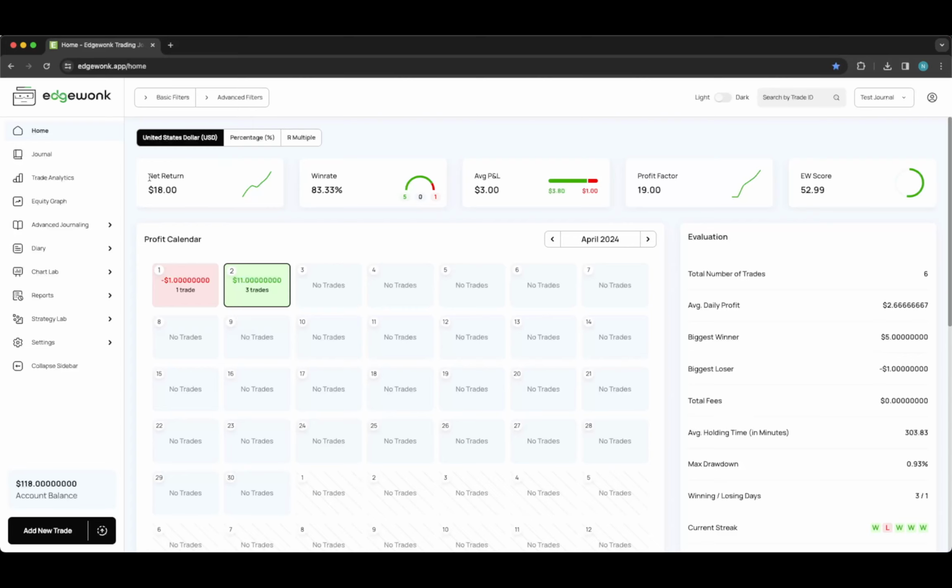Here you see your net return. So if your initial deposit was $100, and now your account is $118, your net return is of course $18. All right, your win rate, 5 winners, 1 loser, and 0 break-even trades. Your average P&L, your profit factor, which basically means that it is a profitable strategy if it's above 1. Of course, this is just some test data. It's not my personal data, but I just added this data for you to show how you can use this data.